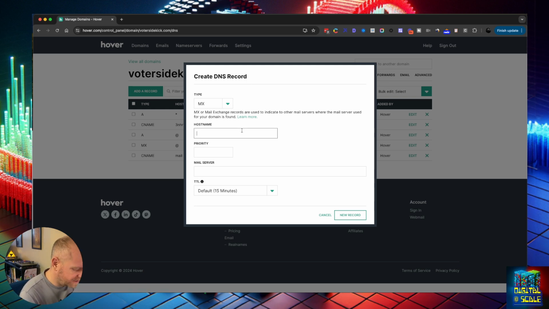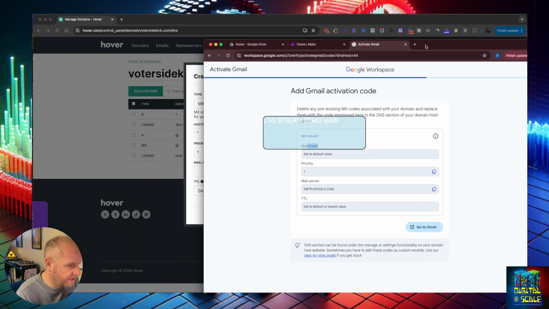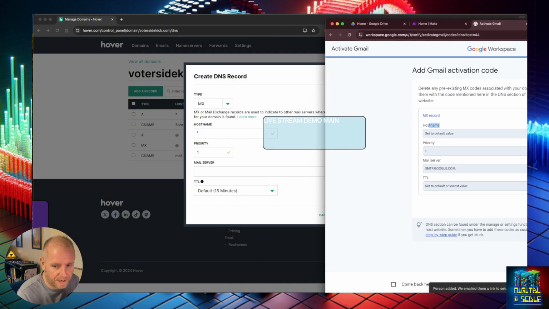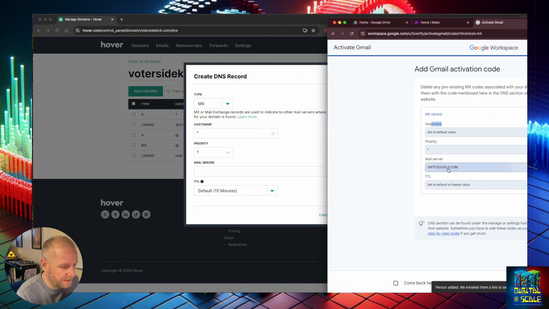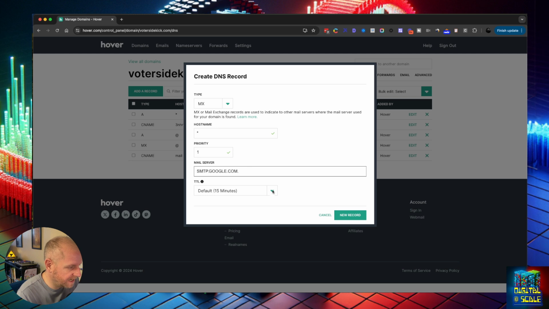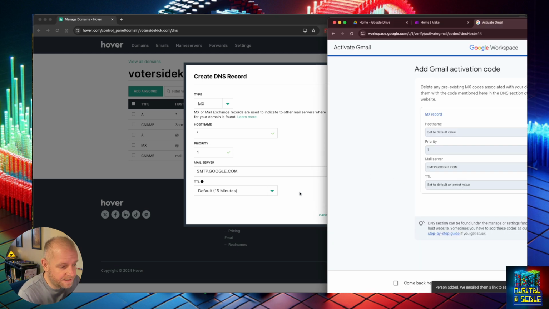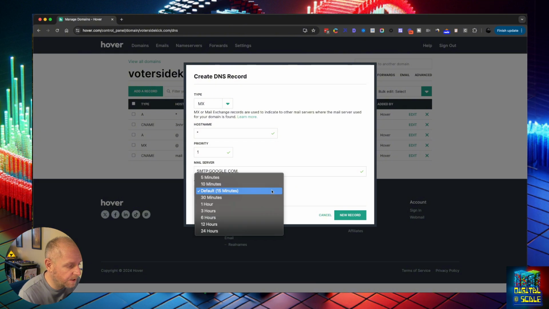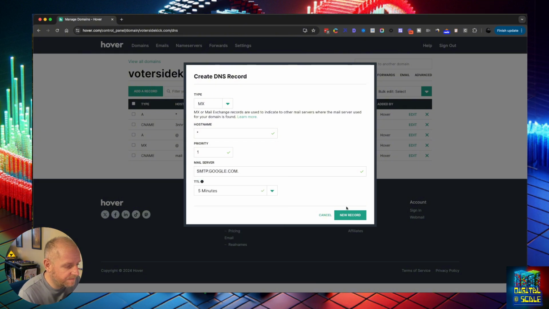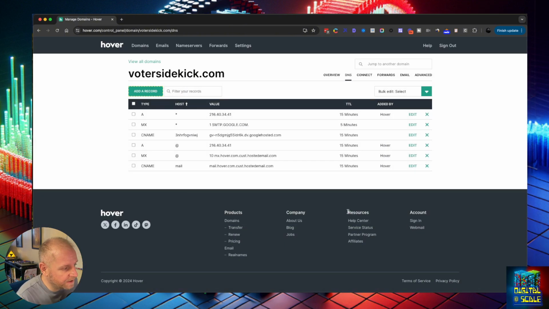This one says set it to this default value. Whenever it says set a default value, you can just hit star. That means everything. In this case, we just want everything, so priority 1. I'm basically just going in here and filling out these things. So we have priority 1, and then the mail server is smtp.google. And TTL, set default or lowest value. So I'm going to go ahead and set the default 5 minutes. I'm going to add this record here.